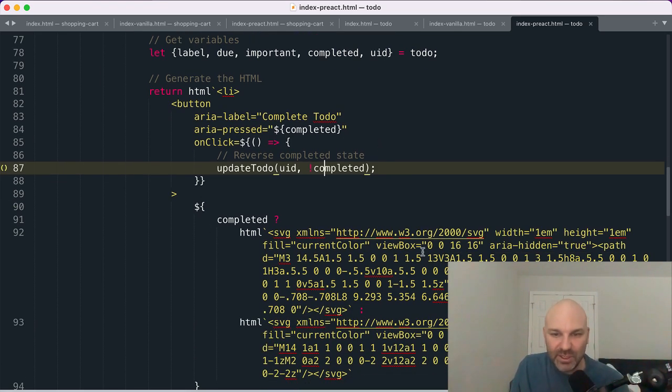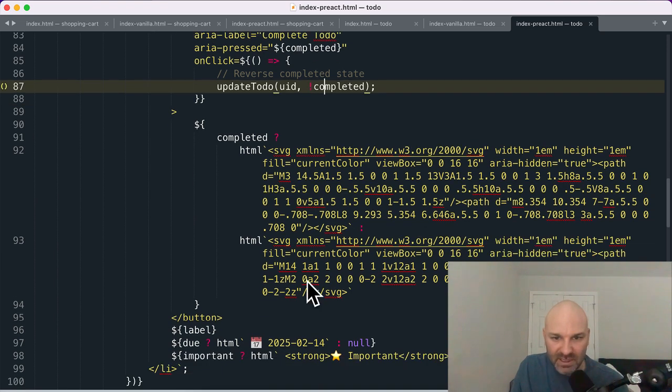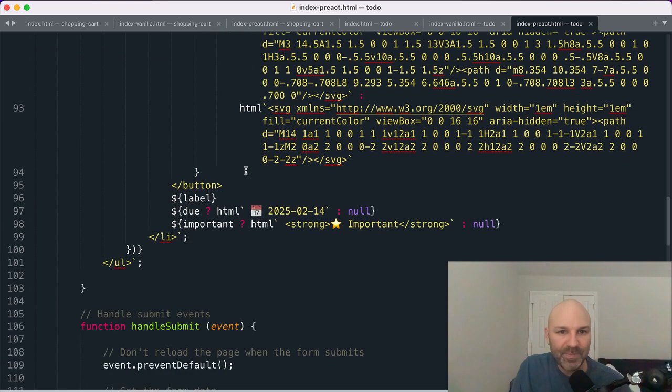If it's completed, we show one icon. If it's not, we show another. I've got my label. It's all the same stuff, right? If it's due, we show the due date. If it's important, we show the important message. The big difference here is instead of an empty string, I'm using null if those things don't exist. You could use an empty string. That'll kind of get converted into a falsy value under the hood, but explicitly saying null is a lot more common in tools like this.